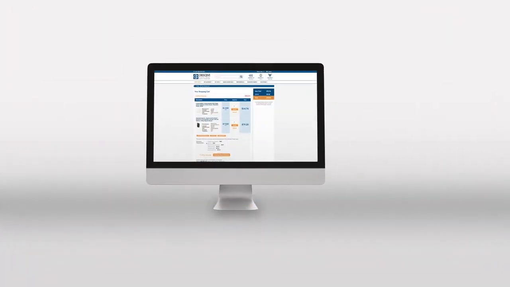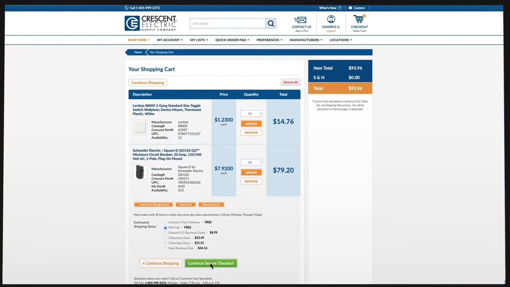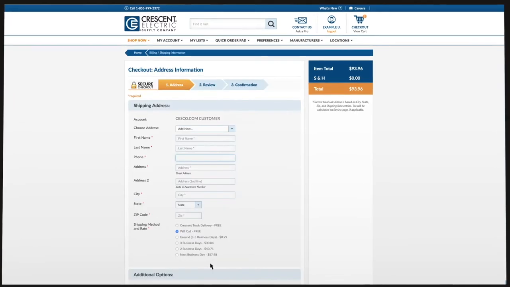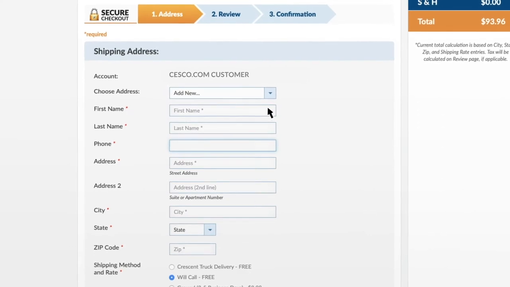Your checkout process is made simple on sesco.com. After you've clicked Continue Secure Checkout in the shopping cart, you'll be prompted to fill out your address information and select a shipping method. Choose from one of your saved addresses in the dropdown or enter a new address.